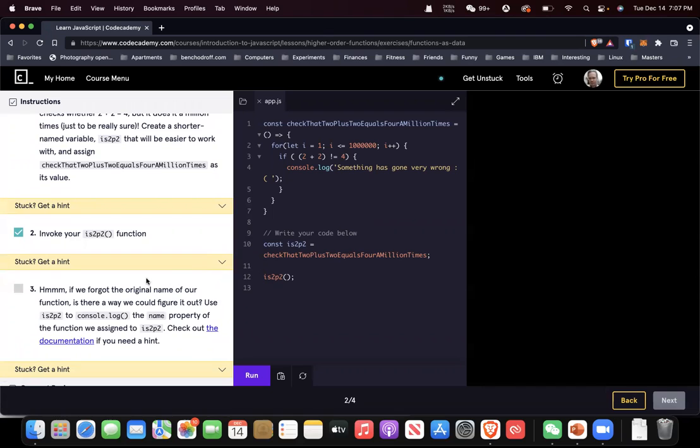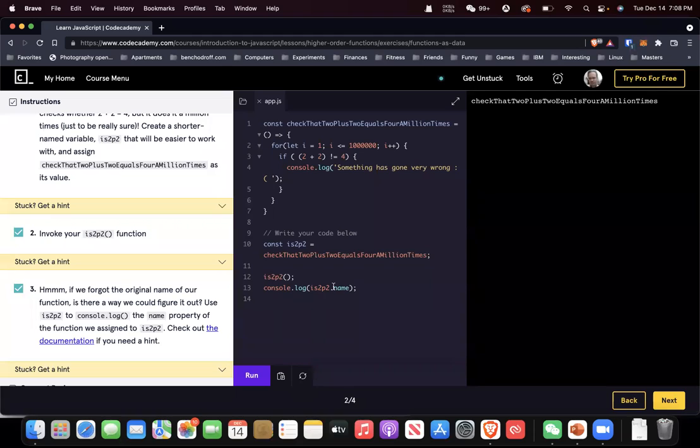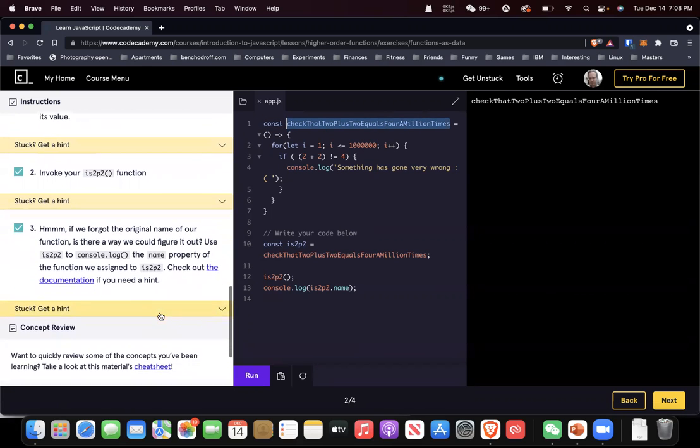If we forgot the original name of our function, is there a way we could figure it out? Yes. Let's try. So what we'll do is use the console.log, and we can call is2p2.name, and let's see what happens. You'll see that is2p2 has a built-in property name, which references back to the actual original name, not is2p2, but actually check that 2 + 2 = 4 a million times. So it's permanently set the name to be this. Okay.